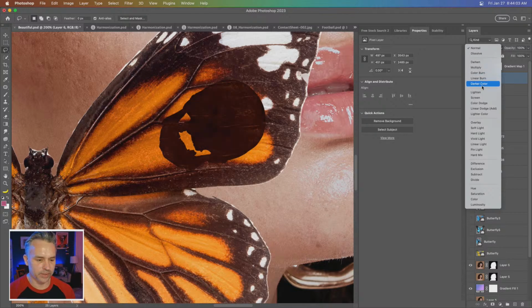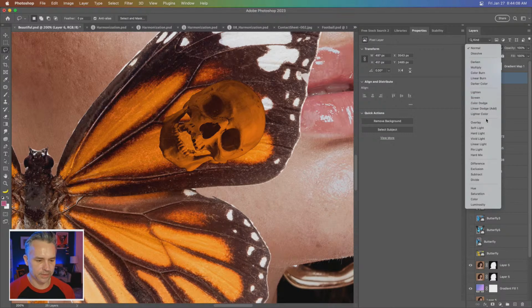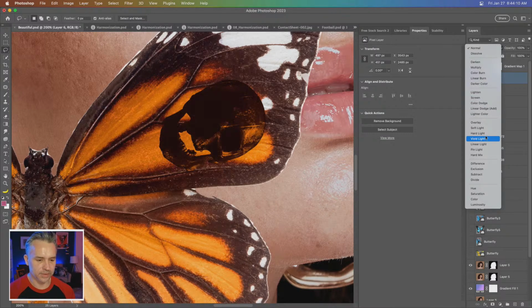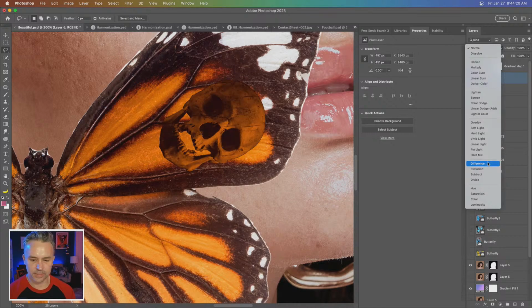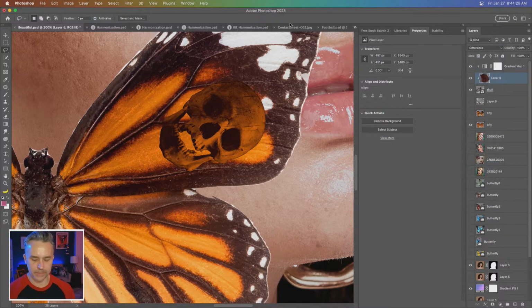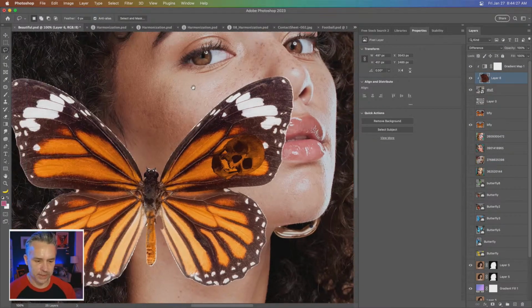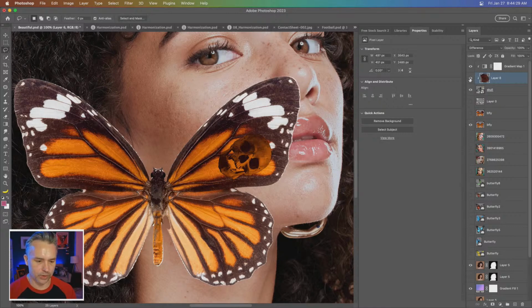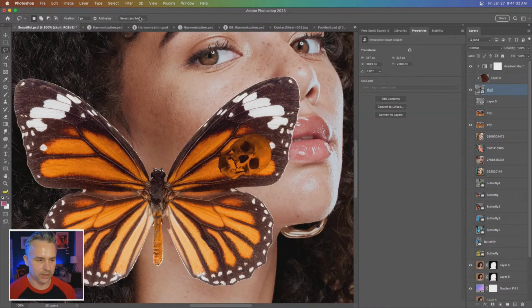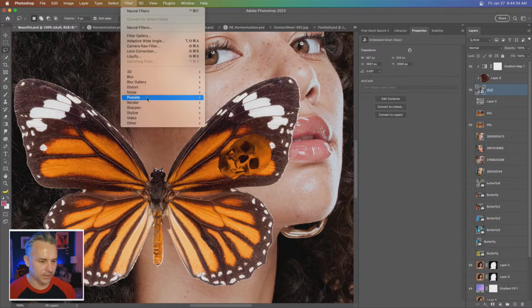Change this blend mode. But I'm just adding that texture in there is all I'm going for. There we go. Something like pin light might work. Or difference. But anyways, okay, so we have that done. Kind of. I'm not even sure if that works. I don't think that works too well. Wait for it. This is all part of the process. Let's throw some noise in there.